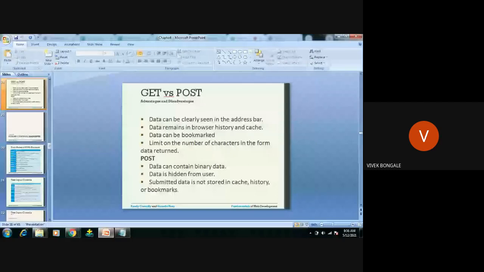So data can contain binary data. That means the content we are sending is in text format, but while processing in the web server, it will convert to binary. So data can be contained in binary data. Data is hidden from the user. Right? We can't see how that web server, how that data is going to execute. So that data is also not there in the cache, history, or bookmarks in the browser.